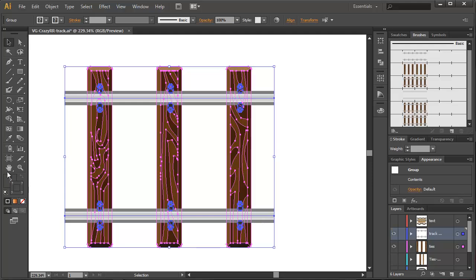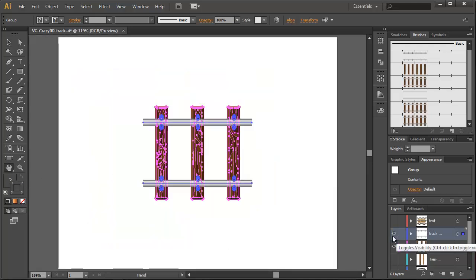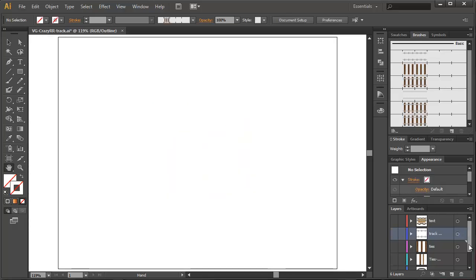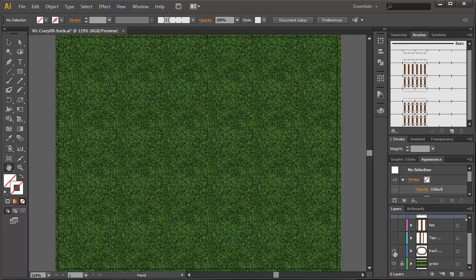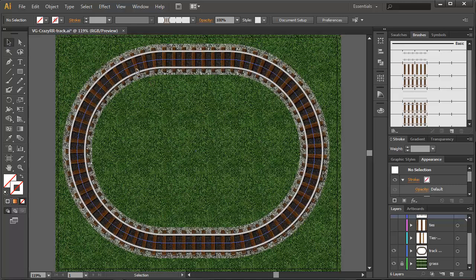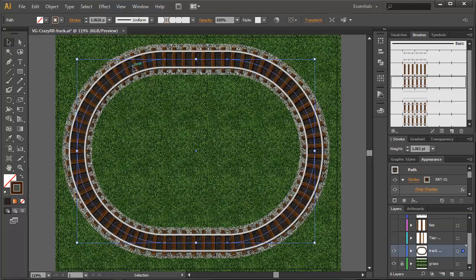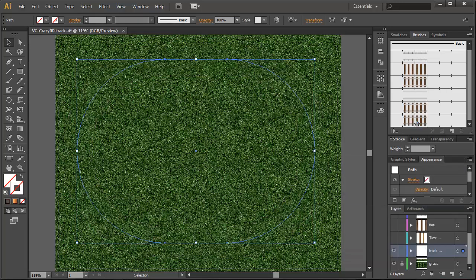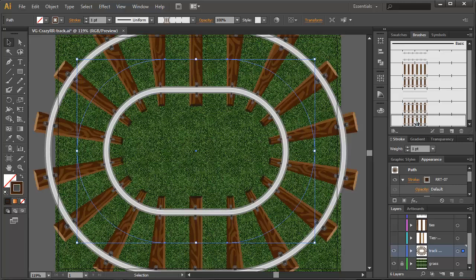And we can test that out. I'll show you here in a sec. Get rid of the construction. And show that other one. This has been turned into a graphic style, so I'll just get rid of the appearance. And click on the new brush that we just did. Railroad Track 07. And whoops, it's a little bit too big.